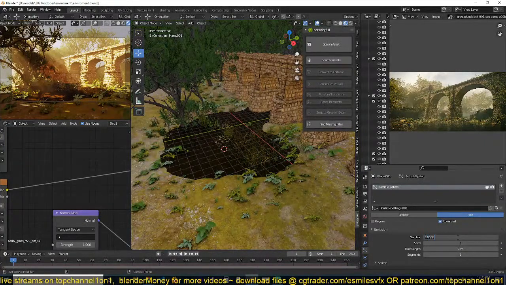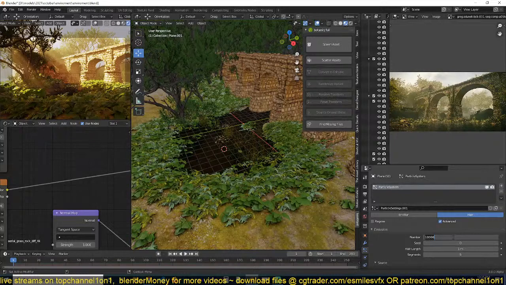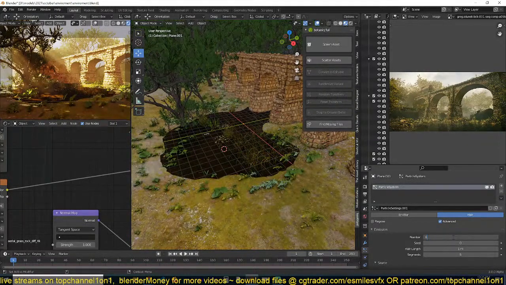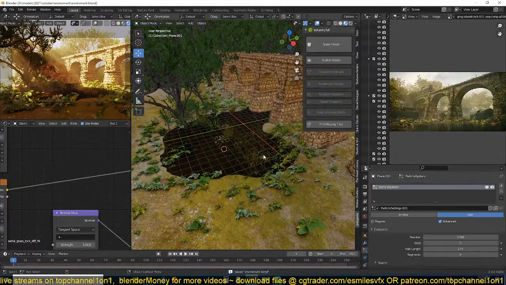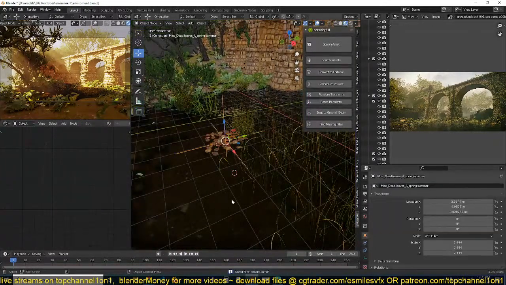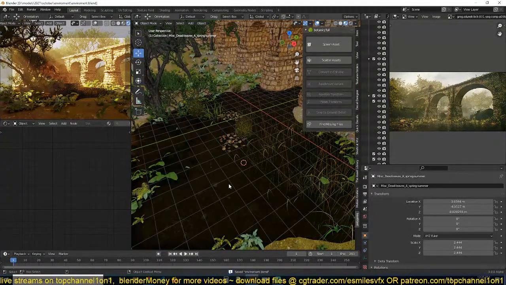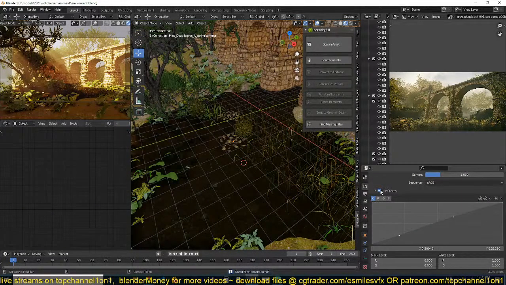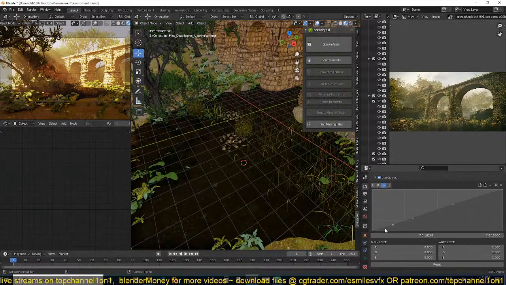Let's try. Okay, 10,000 is just way too high. Let's try 1,000. So let's see how this looks without the curves. So that's without the curves. That's without the color correction. And then maybe we can reduce this just a bit. I'm just going to go to the red channel, bring this down a tiny bit.